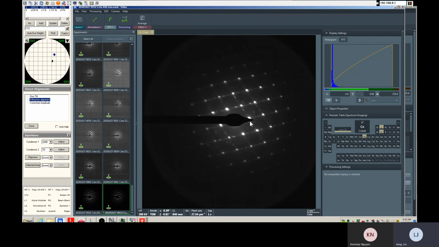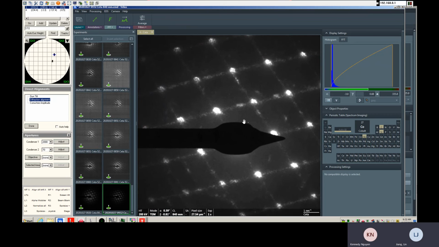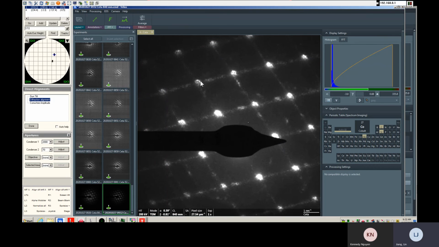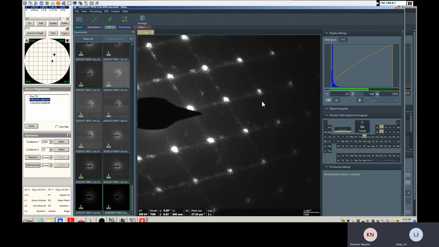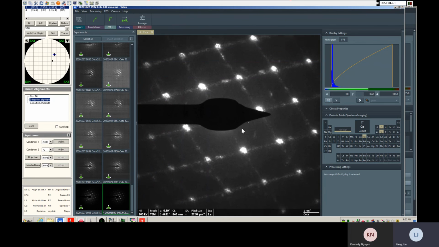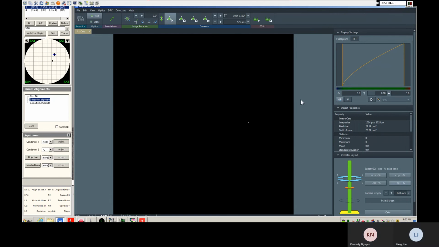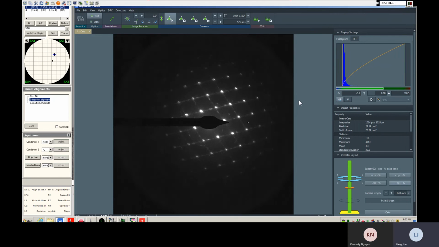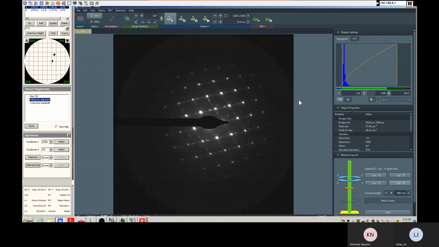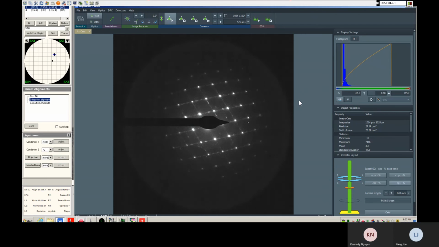You can see this tiny spot, right? It's fine, because the more you condense, you get larger diffraction spots. You got a larger diffraction spot, so it's fine. Okay. We can do a little bit of focusing, maybe. Okay, this is it.